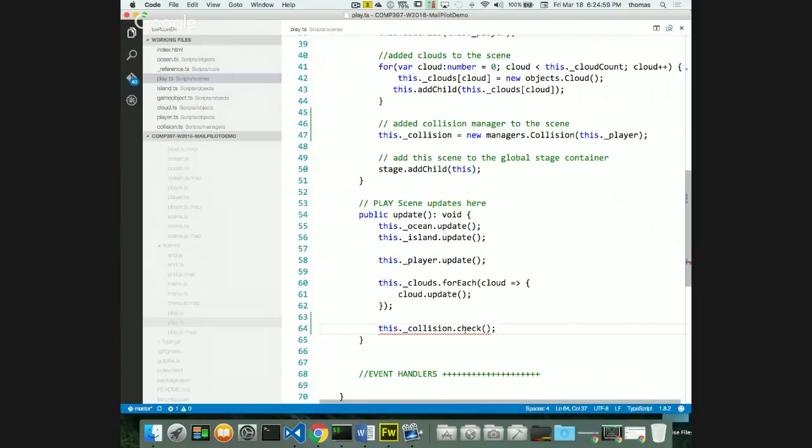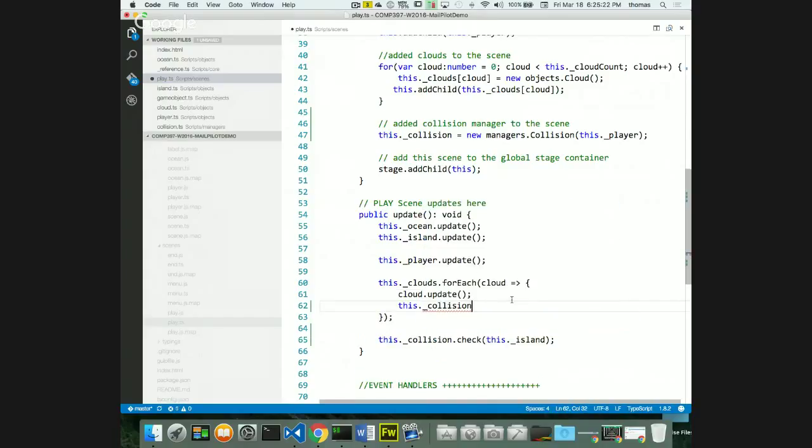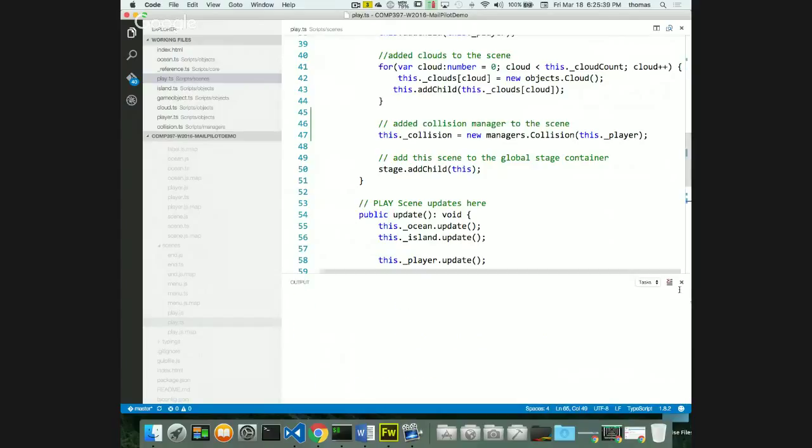Now, if you notice, collision dot check says supplied parameters need a game object, and I want to check it with both my plane and my island. So I'm going to pass in my island. And I also want to pass in my clouds, but guess where I'm going to do that? Here in my for loop. So this dot underscore collision dot check with the cloud, whatever the cloud is. That's a cloud object that I'm passing in. So I'm checking the collision with my cloud. I'm checking the collision with my island. And depending on what I get, I should get a collision. Make sense? That's how you do the collision checking.